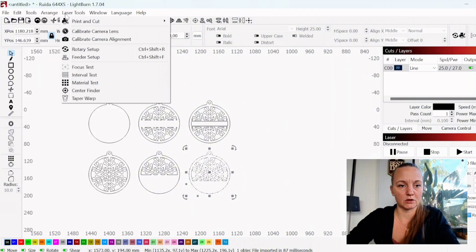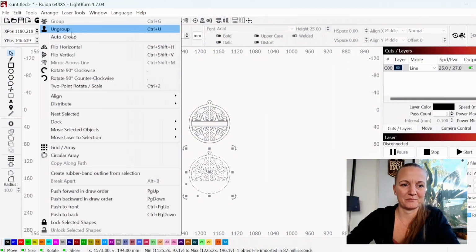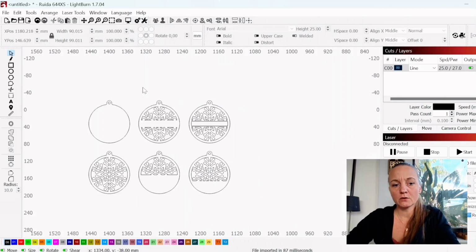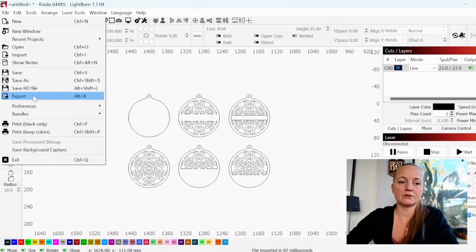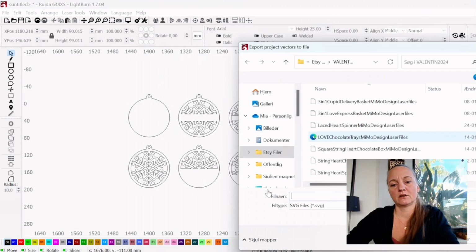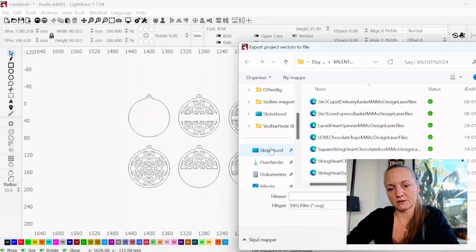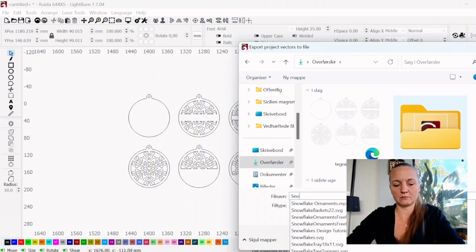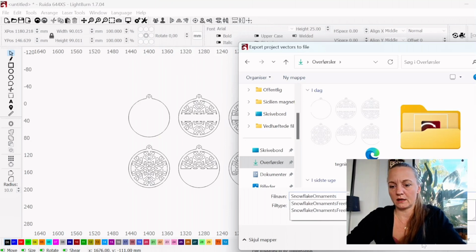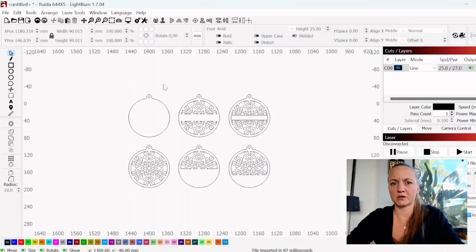I use hotkeys too much, but you will find group up here. So you can find group, ungroup under arrange. Once you have your file as is, you go to files and you choose export. Once you have export, I'll just save this to my download folder as well. You can go in and add a name, snowflake ornaments, and hit save. And you have the possibility to save as a SVG or DXF directly from Lightburn.